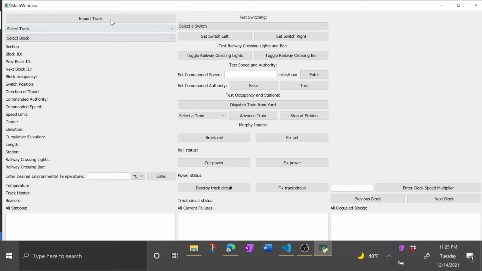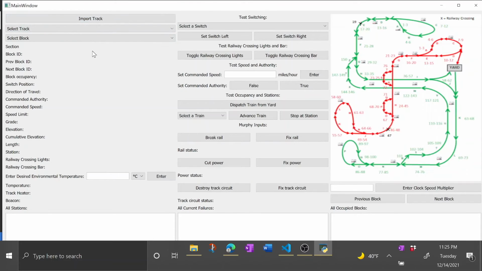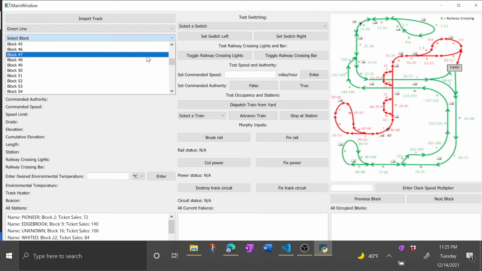But once I select this import track button, then it reads CSV files from a folder and populates the select track dropdown. So there are two files, one for green line, one for red line. You see there's nothing in the block and switch dropdowns yet. I can select one of them, select green line. Now I have all the information for the green line here.